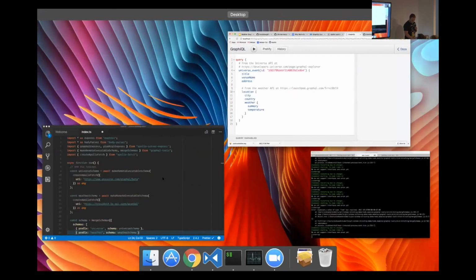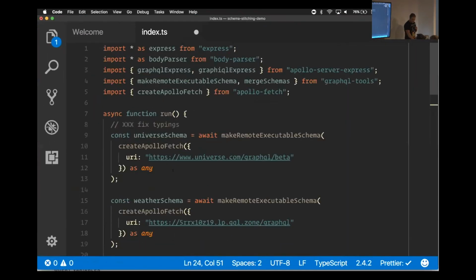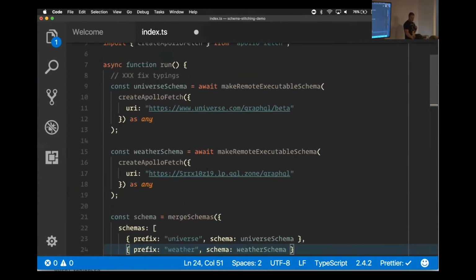So using schema stitching from GraphQL Tools, which is not 100% done yet, by the time you watch this talk on the internet, it might be way better. Or you should actually go to the PR and contribute, and I'll tell you how to do that in a second. So it's very simple now.